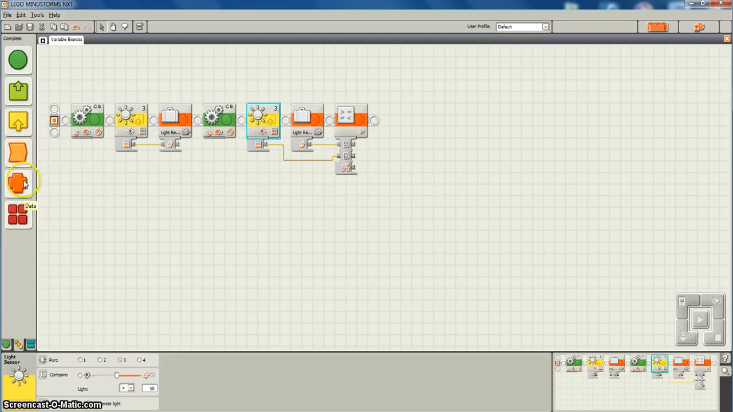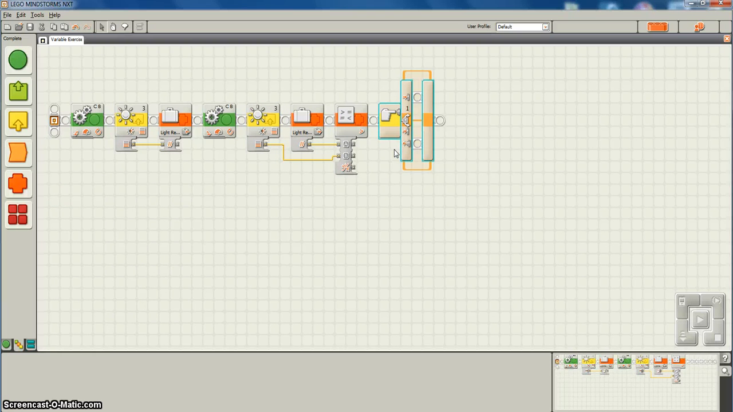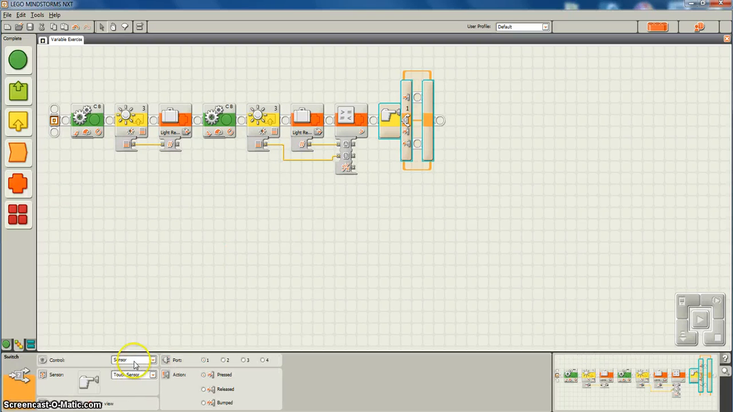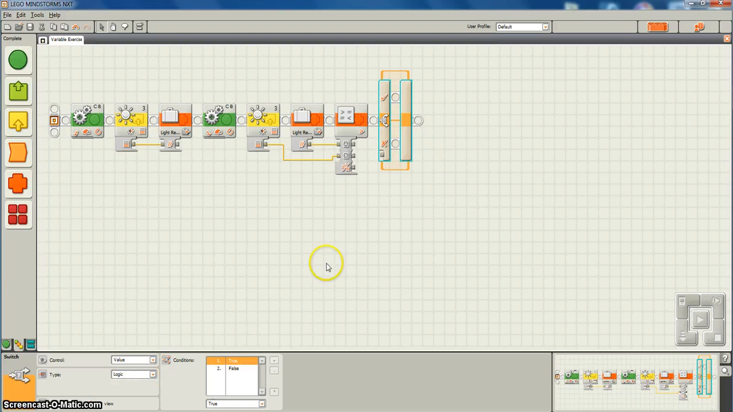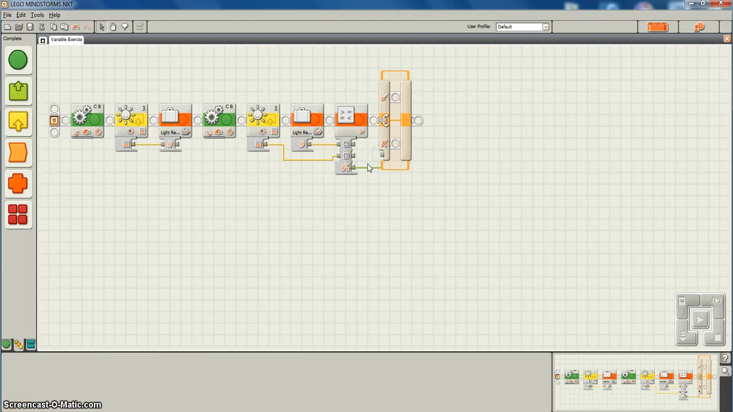So I'm going to grab a switch block. I never told you, but switch blocks can, instead of using a sensor like the touch sensor, use logic. So you can go to value, and it's true and false. So I can pull this information into here.